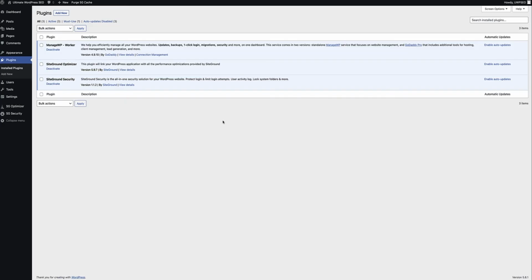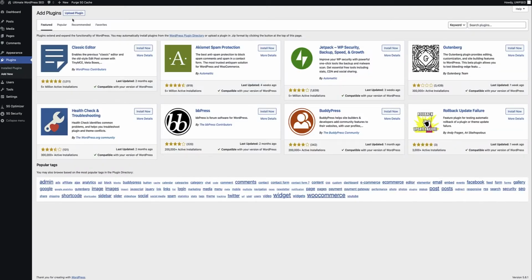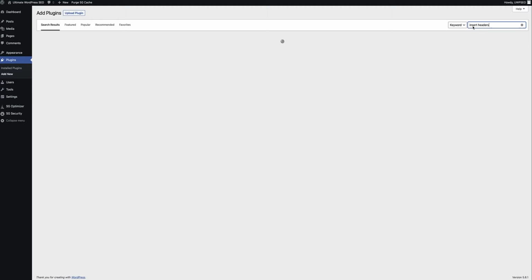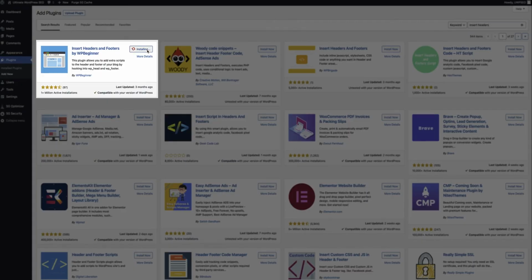On my WordPress dashboard, I now want to go into the plugins section. I click on Add New, and the plugin I'm looking for is Insert Headers and Footers by WP Beginner. That's the one over there. I'll click on Install Now. Once it's installed, I'll hit Activate.